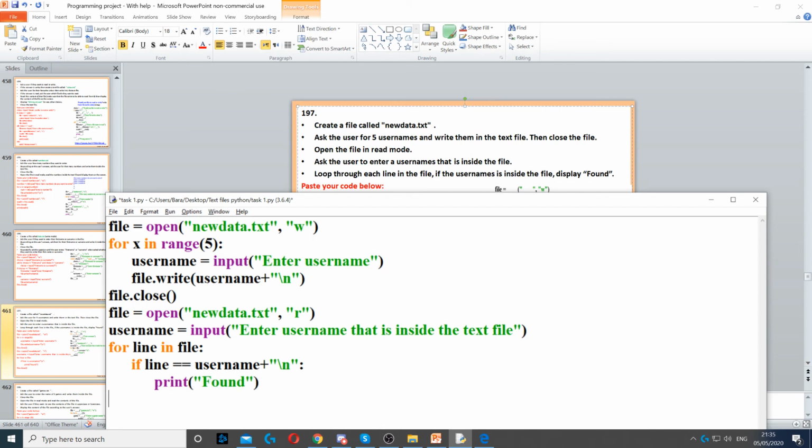if it did find the username that it was looking for, then we need to display found. After that, we just need to close the file. And this is how you loop through each line in the text file.